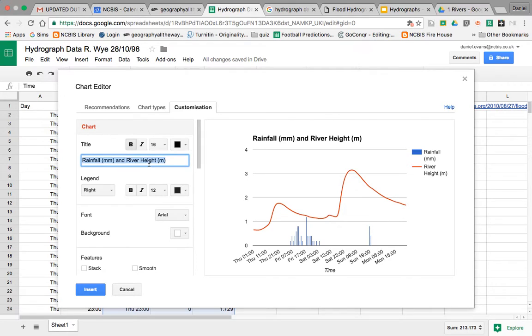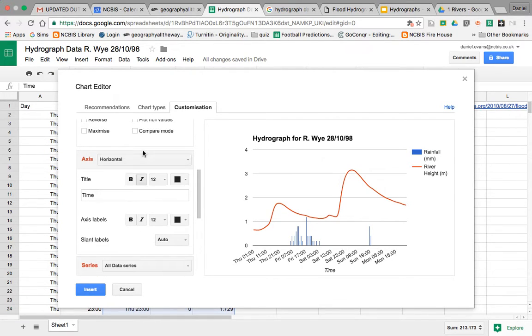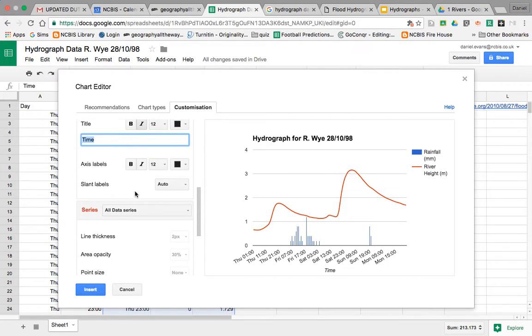So let's give it a title, and we've got hydrograph for river Wye, on 28/10/98, a long time ago. So let's have a look. We're going to deal with our horizontal axis first. So what can we change in there? We can change the title of the axis. We don't need to, because it's taking the title from the sheet.